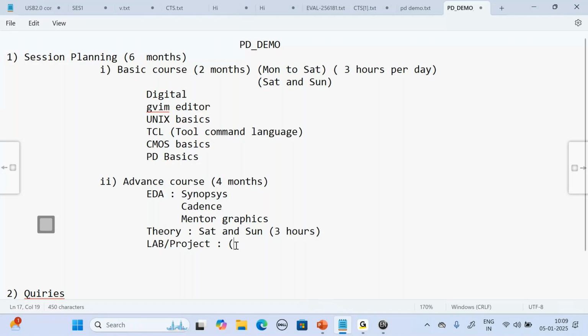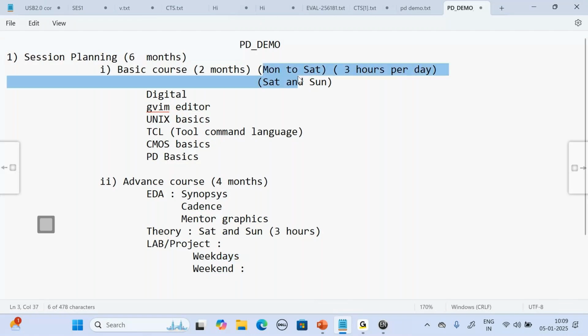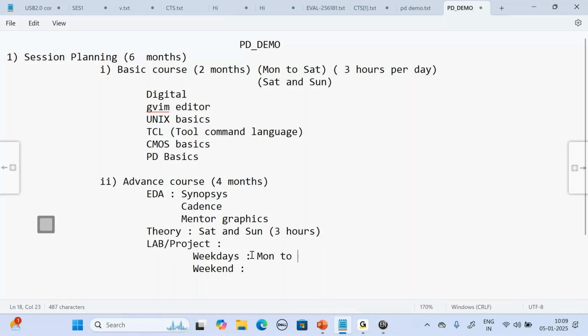Lab or project happens in two categories. One is weekdays, the other one is weekend. The weekend is only for working professionals who cannot attend on weekdays. For weekdays, the session will be from Monday to Thursday.